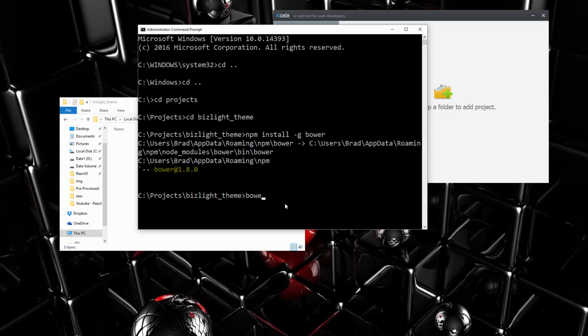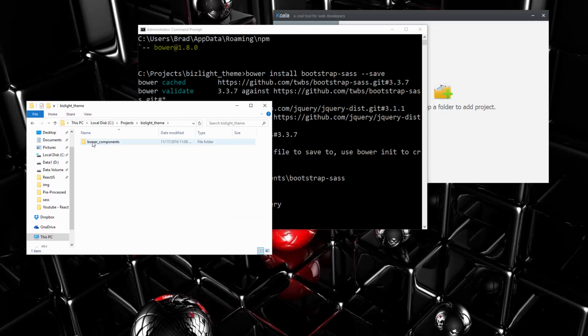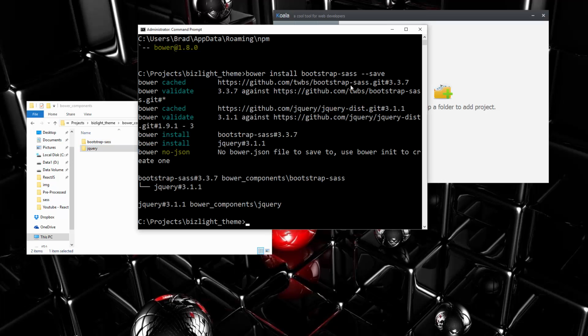So we want to say bower install bootstrap-sass, and then we want to add --save. And what that's going to do is it's going to create a folder called bower_components. And if we look in there, we have our Bootstrap-sass folder, which has everything we need for Bootstrap. It also installs jQuery, because in order to use the Bootstrap JavaScript, you need to have jQuery, so it handles that dependency for you, which is really nice, so we don't have to worry about installing jQuery separately.